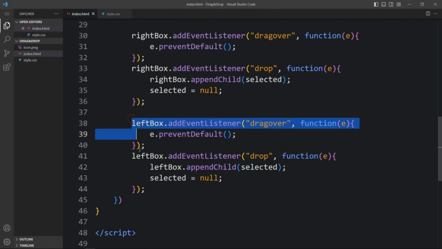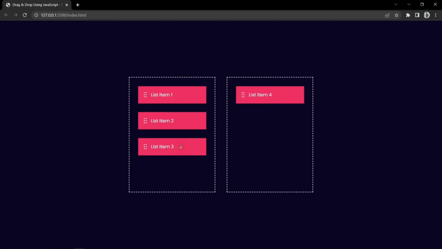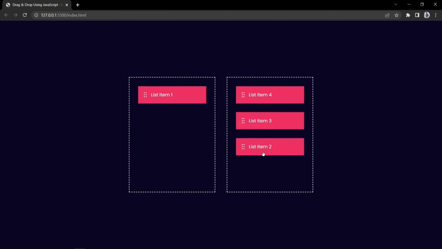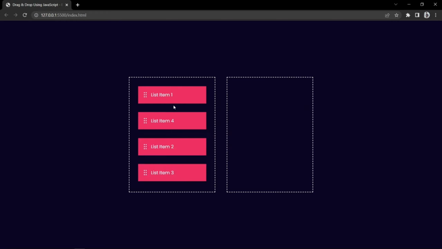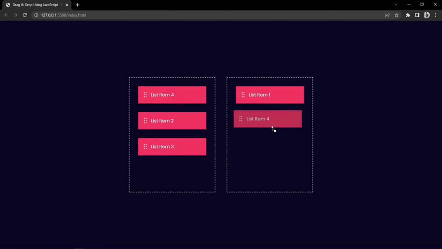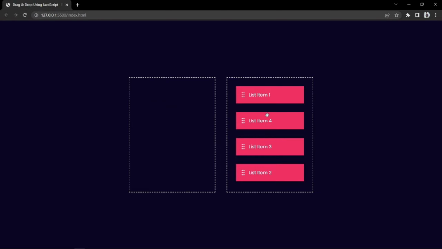That's it. After adding this thing, let's come back to the website again, and here let's drag this in the right box, and now we can drag it to the left side also like this. So finally we have completed this drag and drop feature with the help of HTML, CSS and JavaScript.